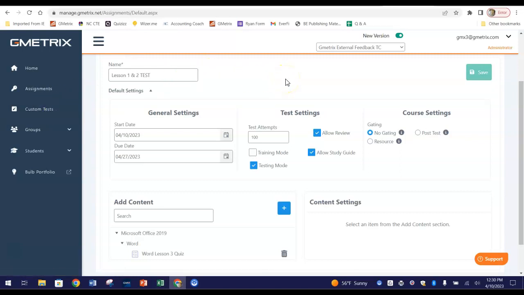Other than that, I pretty much like everything in here. I like being able to go ahead and make my content, put it in a group, and not having to keep doing access codes every single semester and reassigning tests and things like that. So overall, I pretty much like what I see.